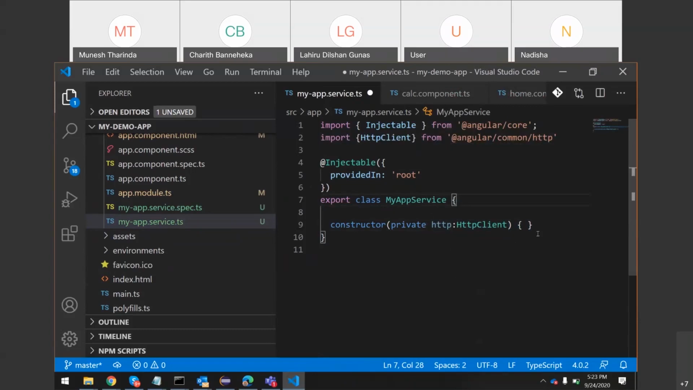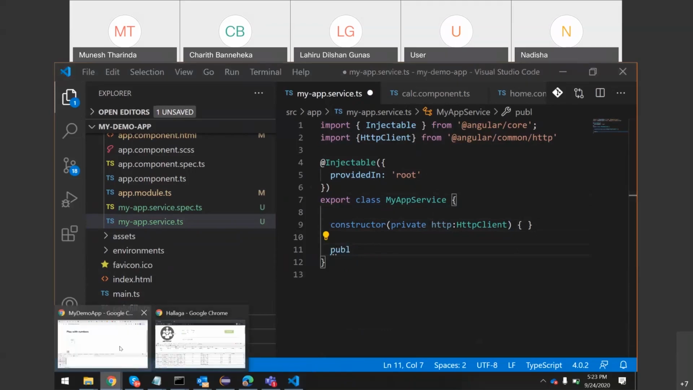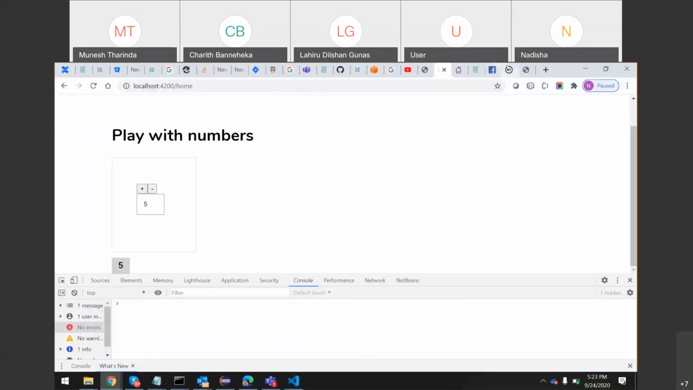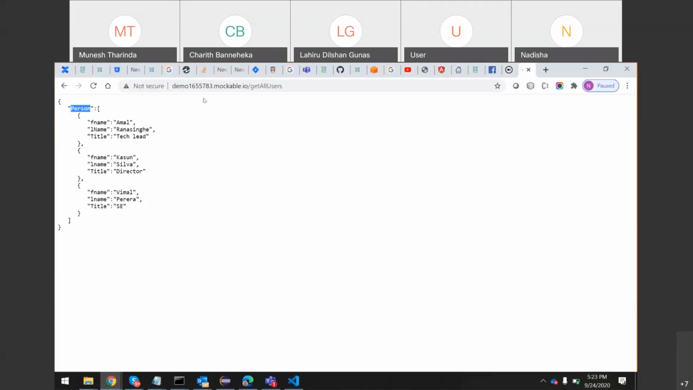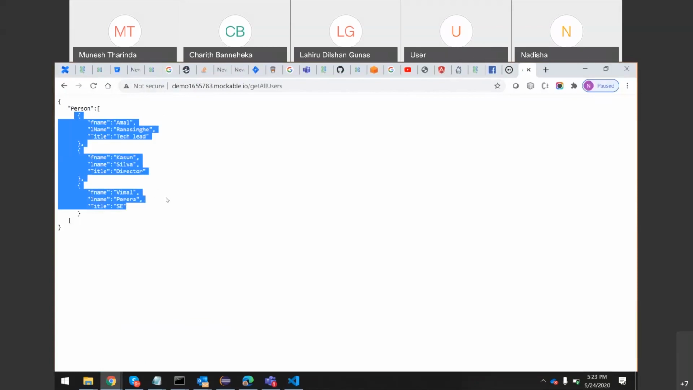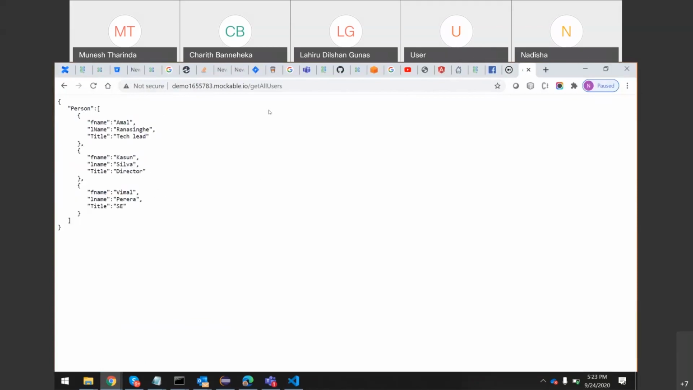So let me create one method here. Let's say I have created the JSON and I use this mock service to return a list of JSON, a list of users. Okay, so I will call this endpoint.